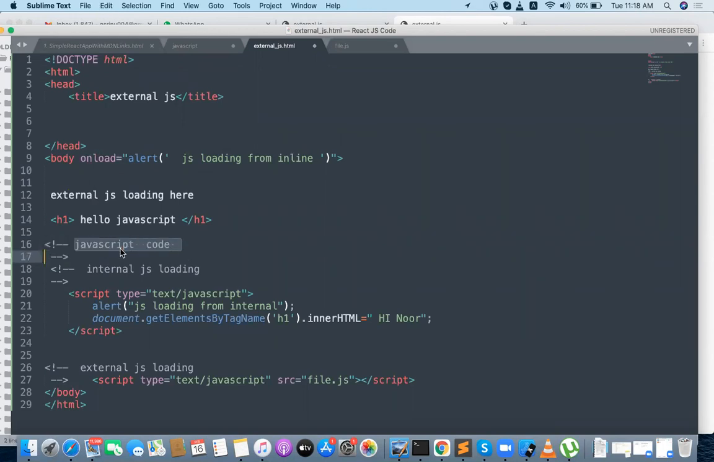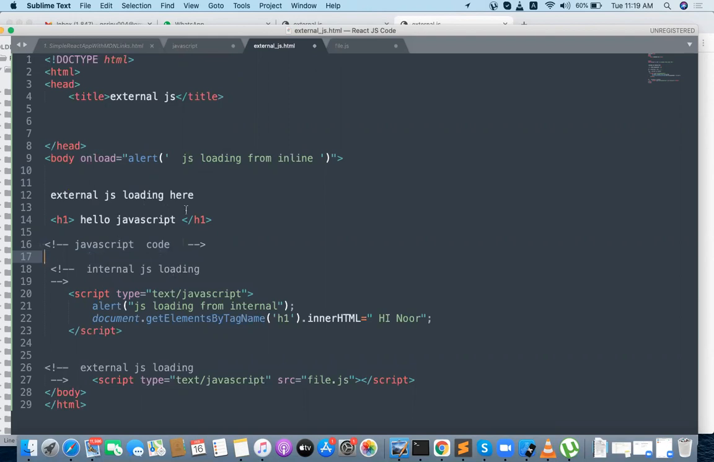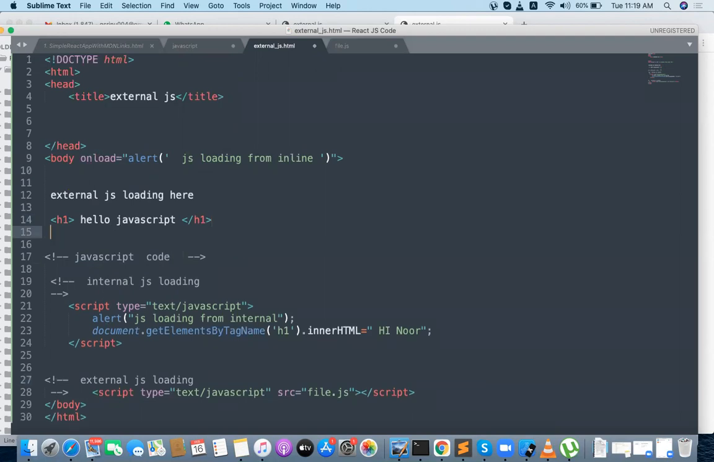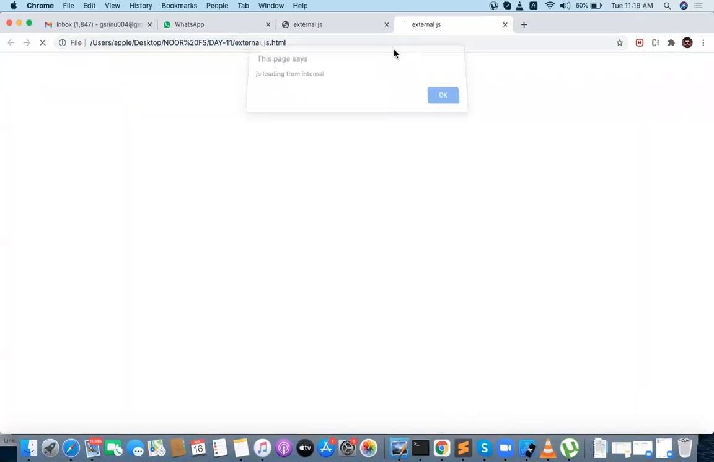This is the JavaScript code. Where do I put it? At the end of the body, before closing the body, I need to place all my JavaScript code. That is a better way to change your index HTML. Let me execute the same application now.